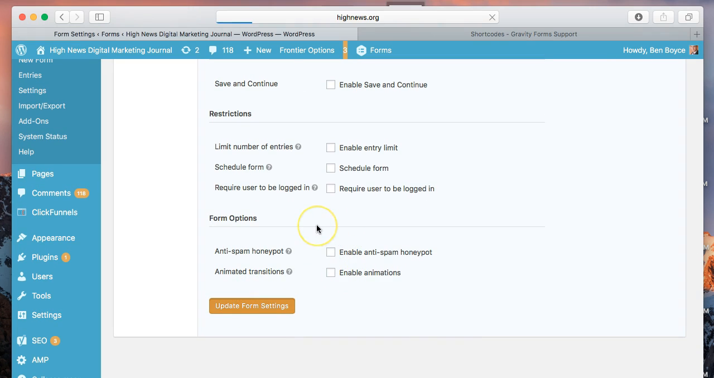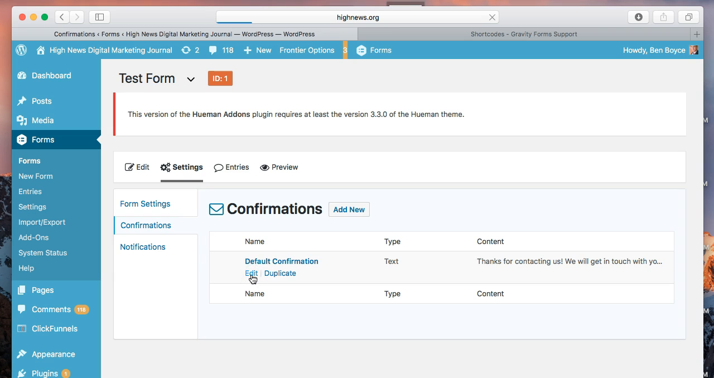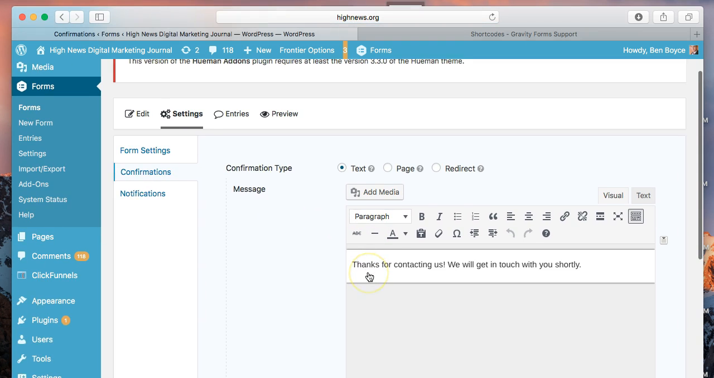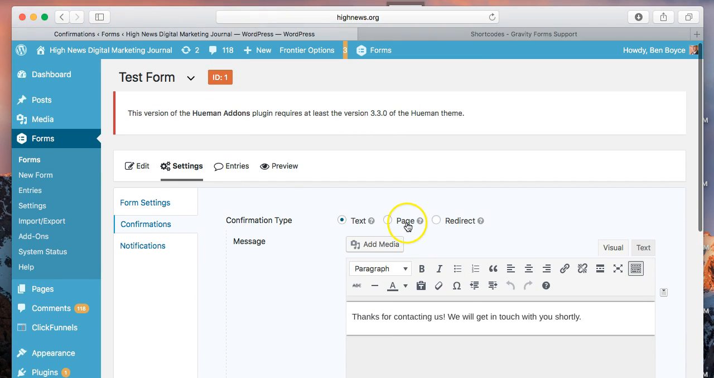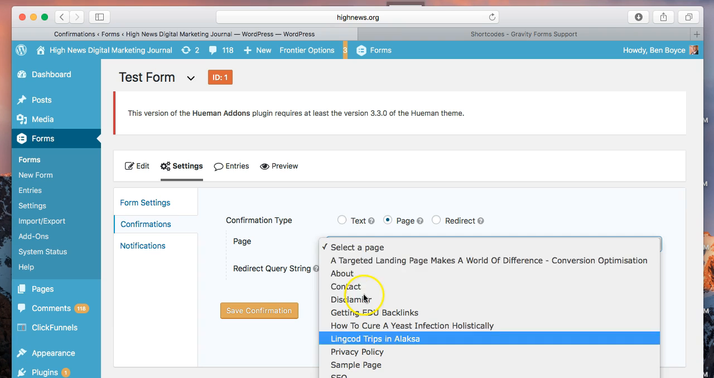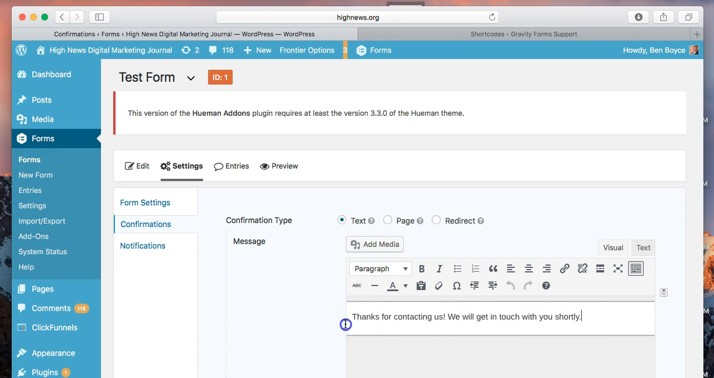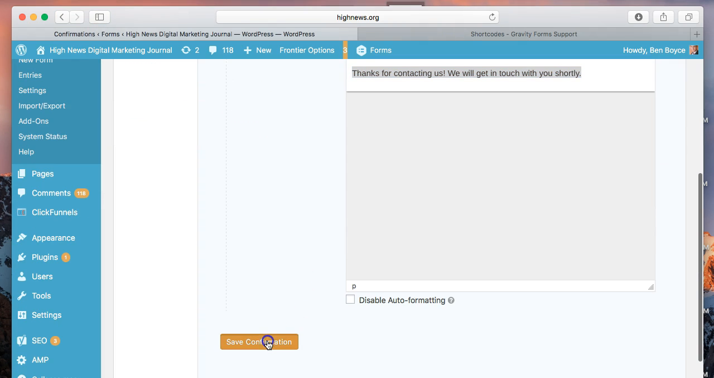Update form settings. And now we're going to show you where the confirmations go. So this is the confirmation. Now, I use a lot of tracking in my websites, so if you want to embed a goal conversion or something for analytics to make sure to count that as a lead, some type of monetary value, you're going to want to send it to a page, and then actually just create a page called thank you or something like that, and embed the tracking code on the thank you page. But for the sake of this video, we're just going to do this. Thank you for contacting us. We will get to you shortly.